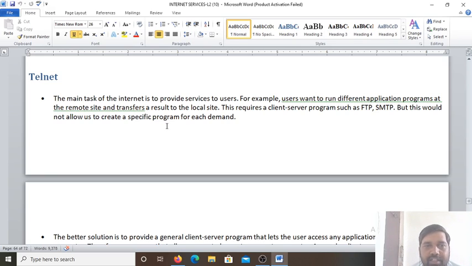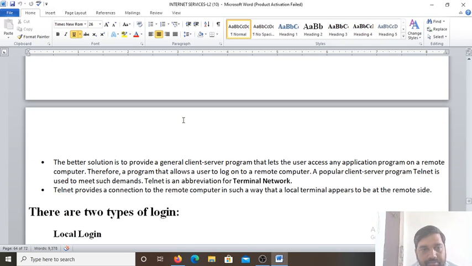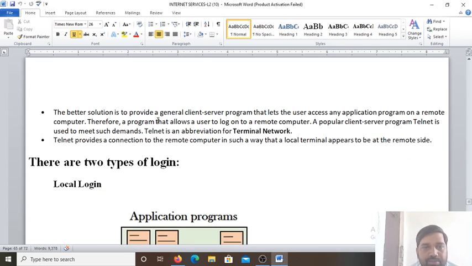The main task of the internet is to provide services to the user. The user wants to run different application programs at the remote site and transfer the result to a local site, and this requires a client server program such as FTP protocol or SMTP. But this would not allow you to create a specific program for each demand. The better solution is to provide a general client server program that lets the user access any application program on a remote computer.